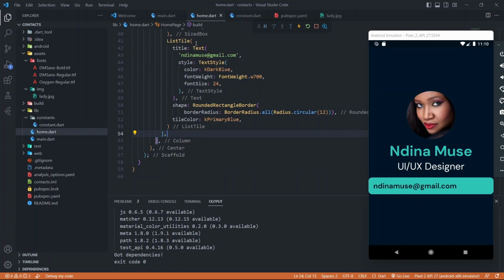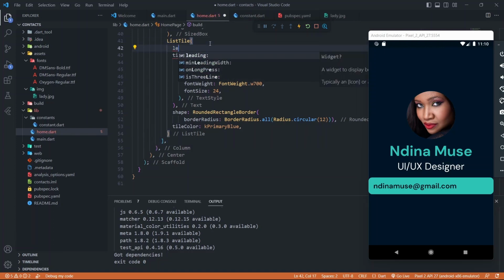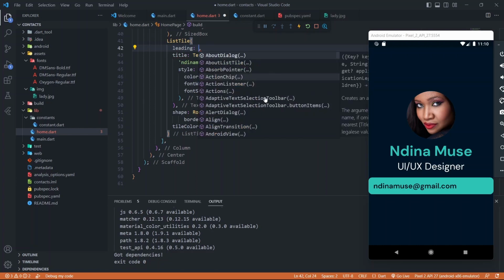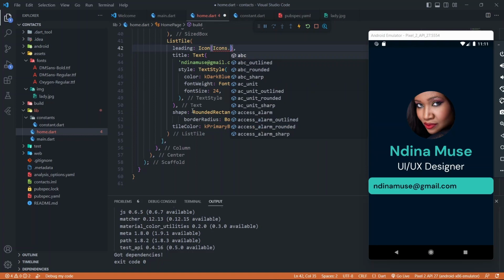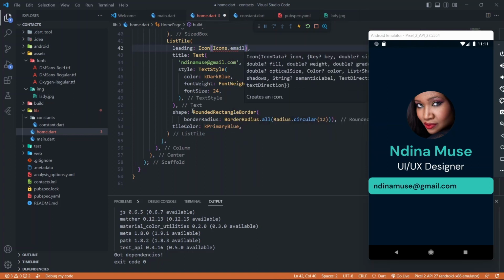And then what we can do is add something called the leading element. So the leading is what will appear right in front. Material icon is a default icon package which comes with material design. So we could say leading should be an icon widget, which is of Icons dot email, and it will add an email icon for us. That is a pretty handy library.